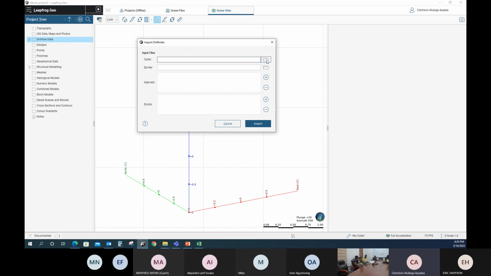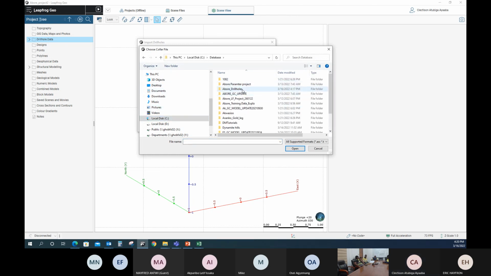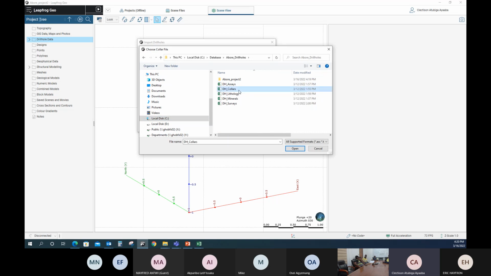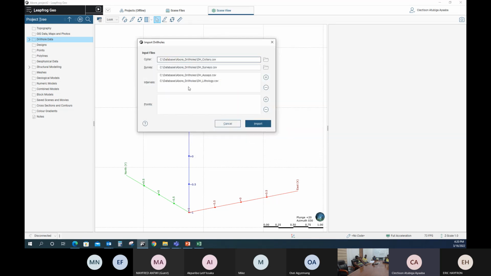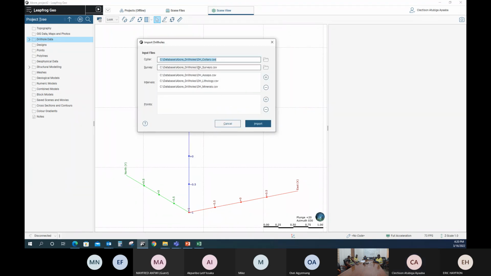Then the order is the collar first. So I'm going to my folder. So I select that. If you select the collar, then automatically the interval tables come in. There's one that is left, that is the mineralizations. So I just have to pick that one in addition. So these are what I'm importing.